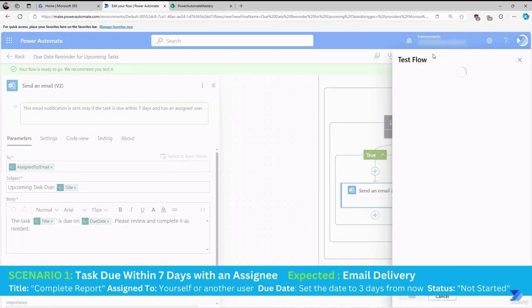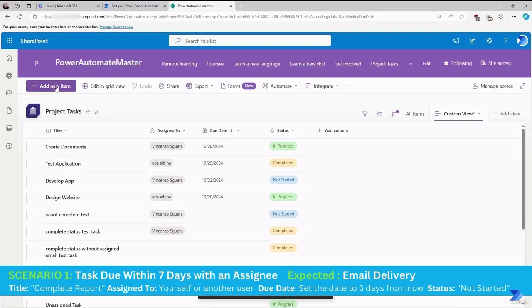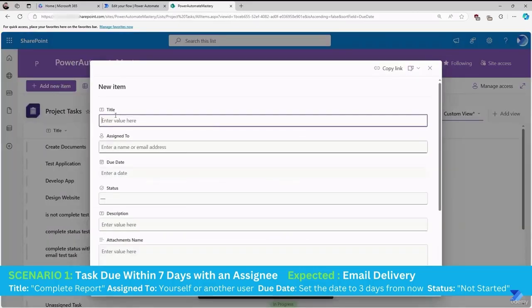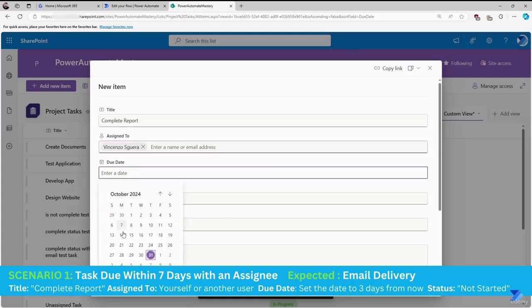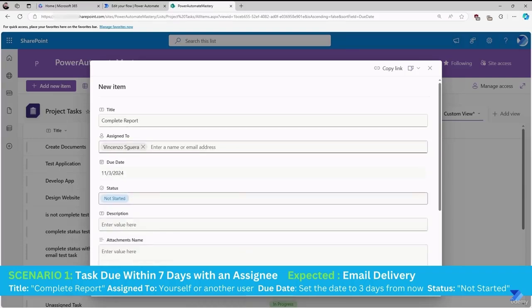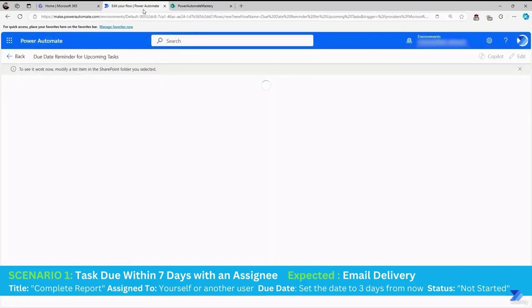Scenario 1. Task due within 7 days with an assignee. For this test, go to the Project Tasks list and create a new task. Title: Complete report. Assigned to: choose yourself or a colleague. Due date: set the date to 3 days from now. Status: not started. Since the due date is within 7 days, the flow should trigger and send an email. Remember, the trigger timing may vary depending on your Power Automate plan.